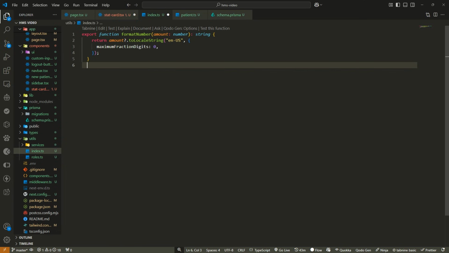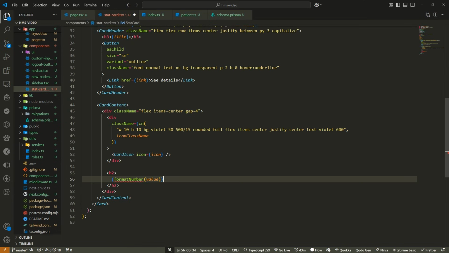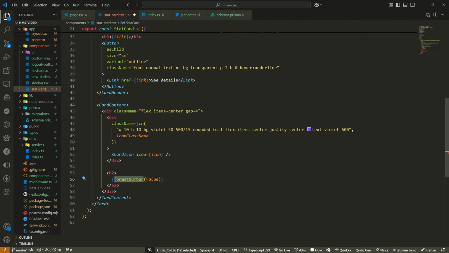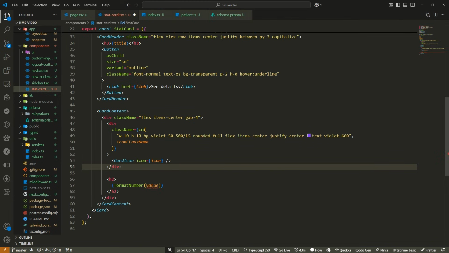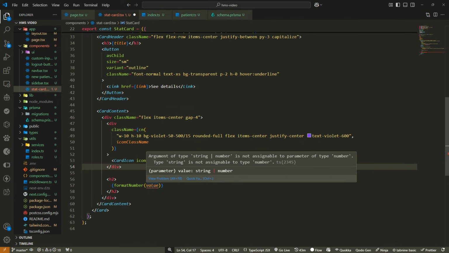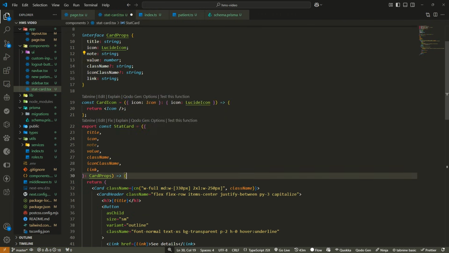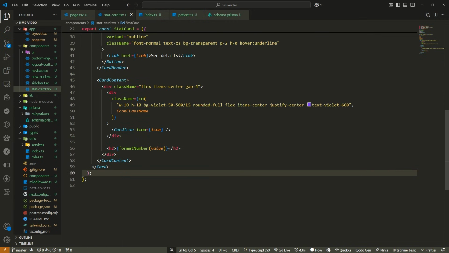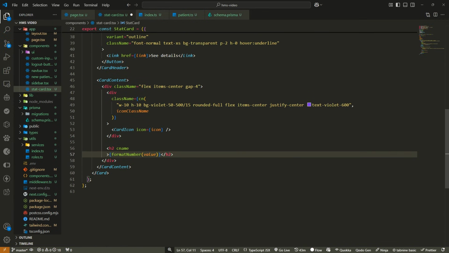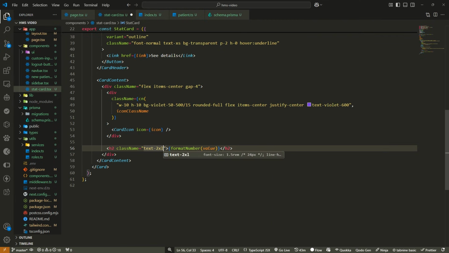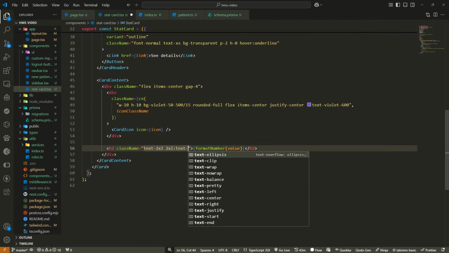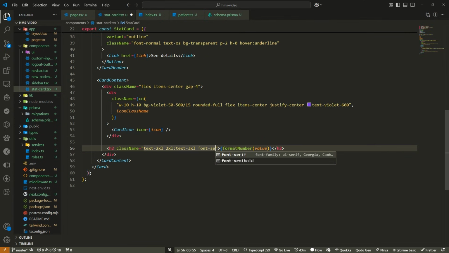This is very simple, right? So just import this here. Great. I will pass the value. I think I can remove the string and just make it a number. Okay, great. So let's style this. Class name: let's make the text xl. On extra large screens, the text should be 3xl. Font semi-bold. Okay, great.